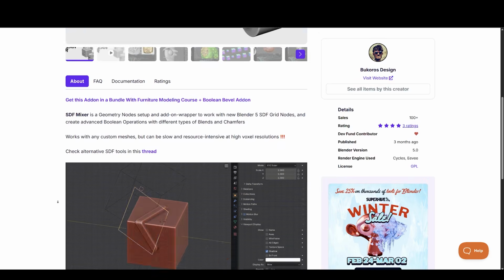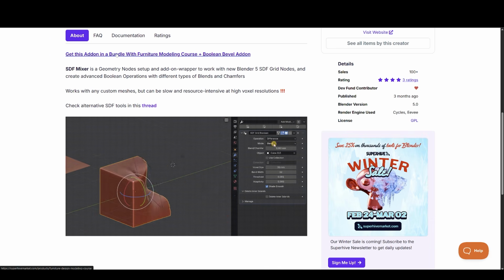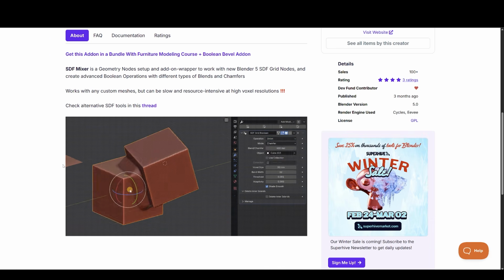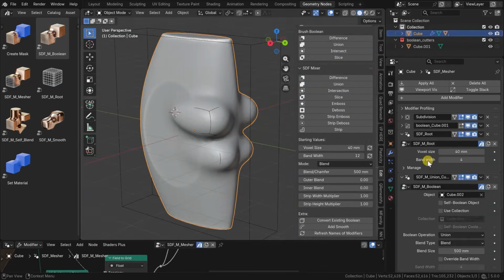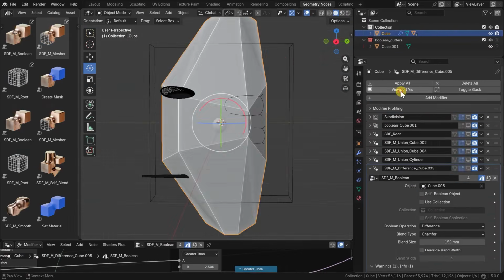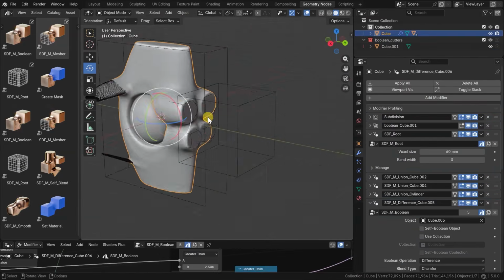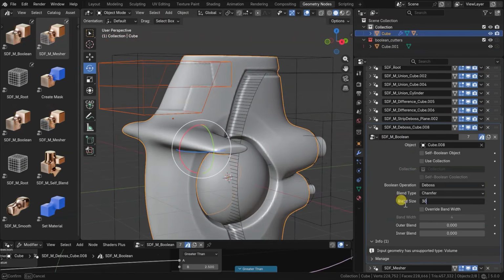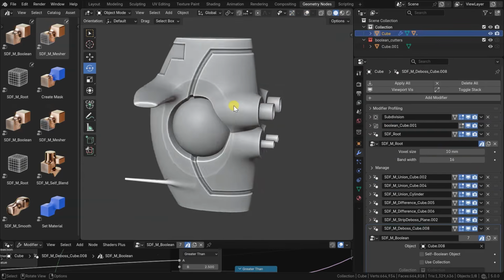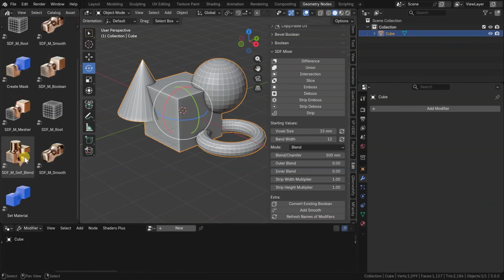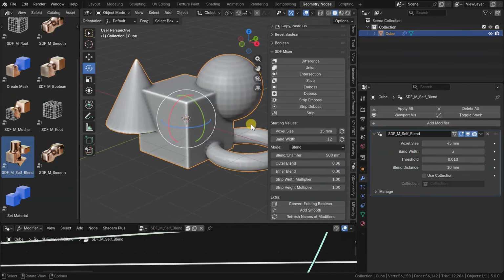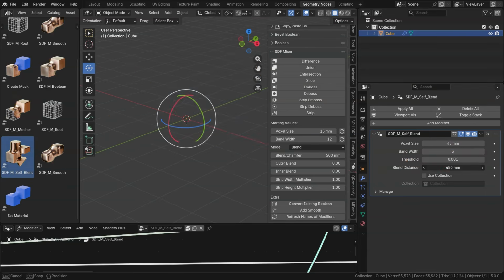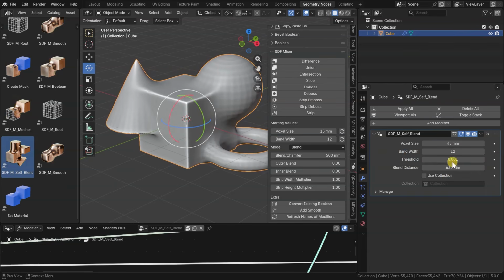SDF Mixer uses signed distance field techniques to dramatically improve Boolean operations. Instead of harsh intersections, you get smooth blends and rounded transitions between shapes. It works using geometry node setups on regular meshes, allowing you to create complex cuts and combinations with more organic and polished results than standard Booleans. It can get heavy if you push the resolution too high, but for advanced shape design and concept work, it's an incredibly powerful tool.